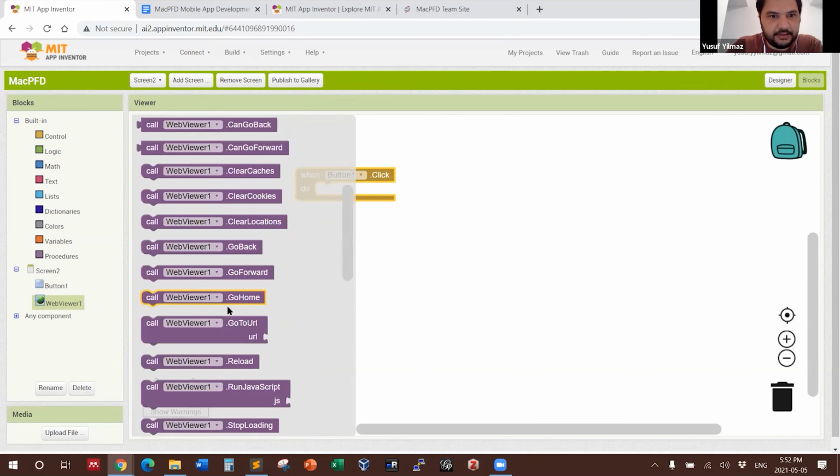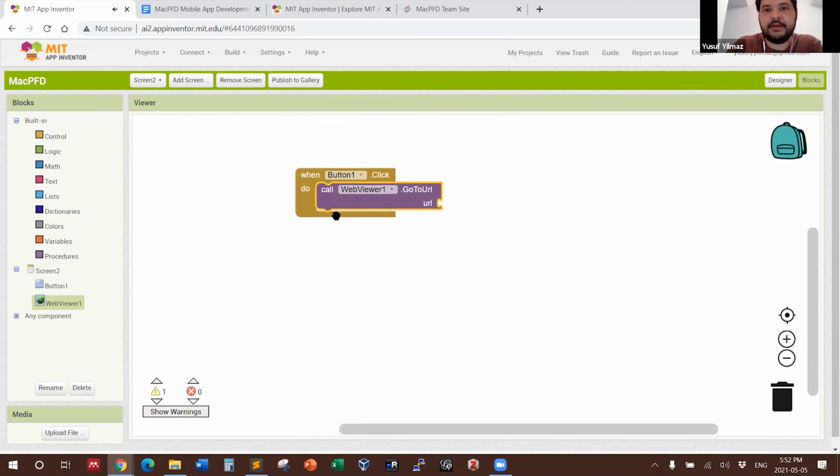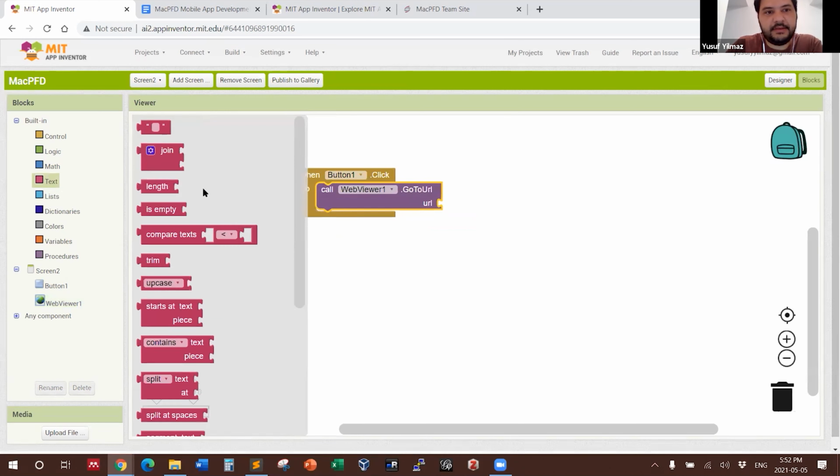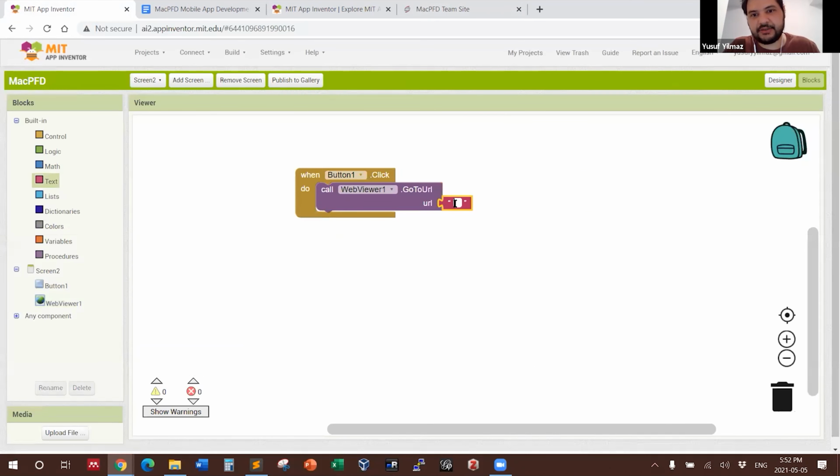I'm trying to find the go to URL block. And then the web viewer will go to this URL here. So this is the MacPFD's website. I'm just copying and pasting it here.